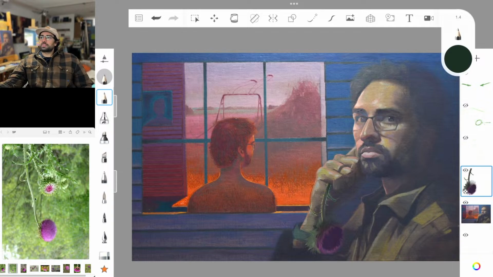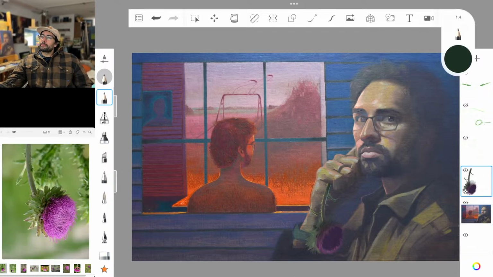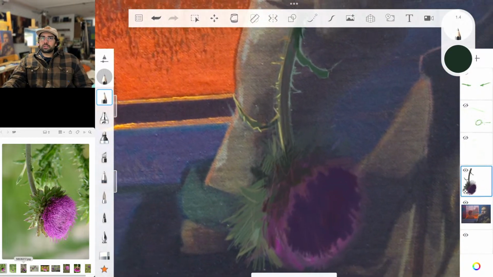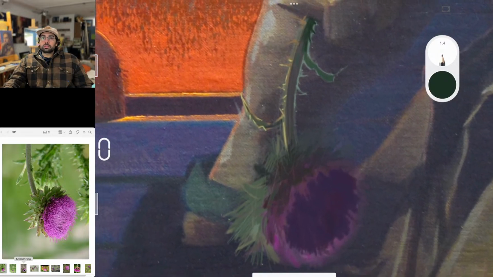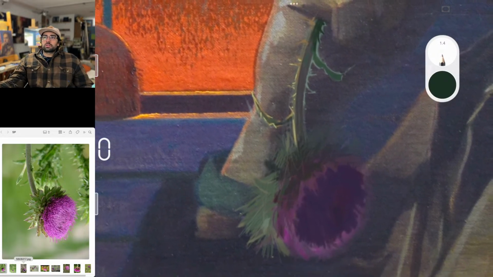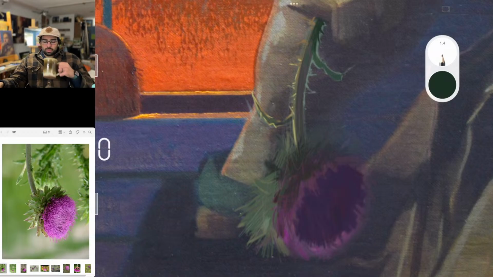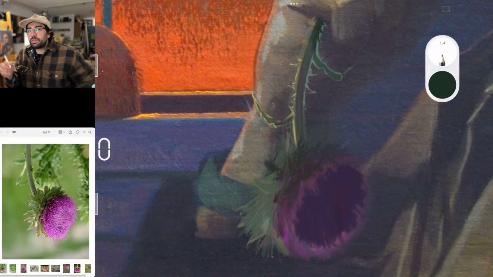I love how thin the neck is on this one, and then just how round the flower head bulb part of it ended up. Let's see if I get rid of this. Okay.